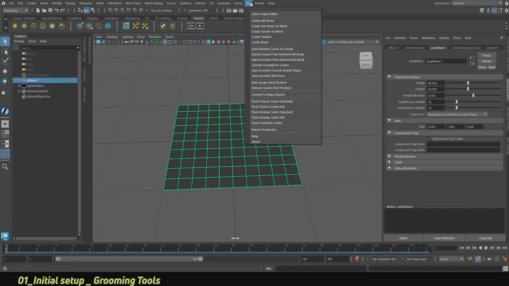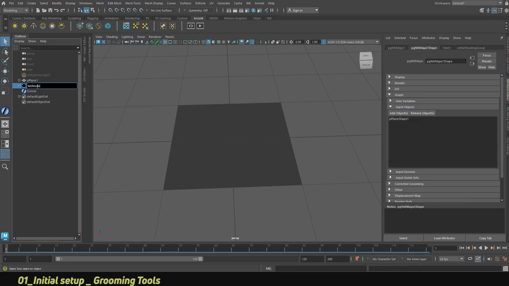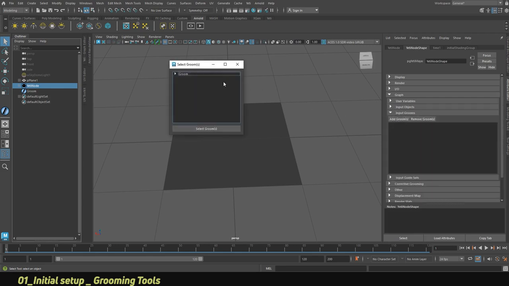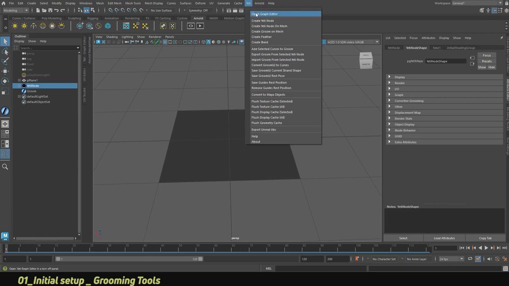This time we select the model and hit the Yeti Groom. Let me change their names. Before we start, the Yeti node must recognize Groom. For this purpose, we add Groom in the graph section. We can see the Yeti Graph Editor tab.